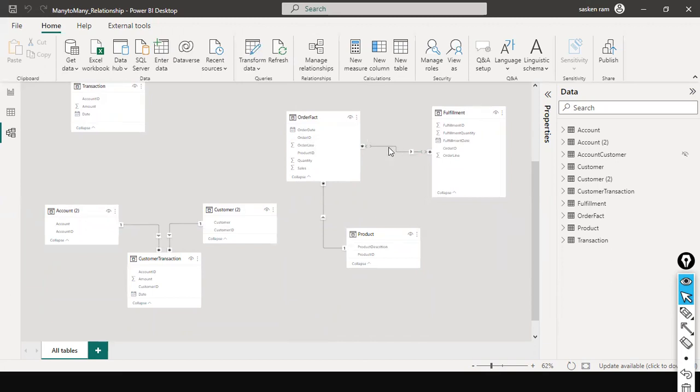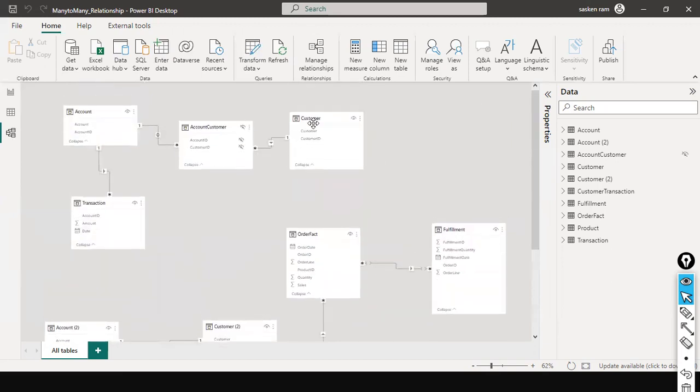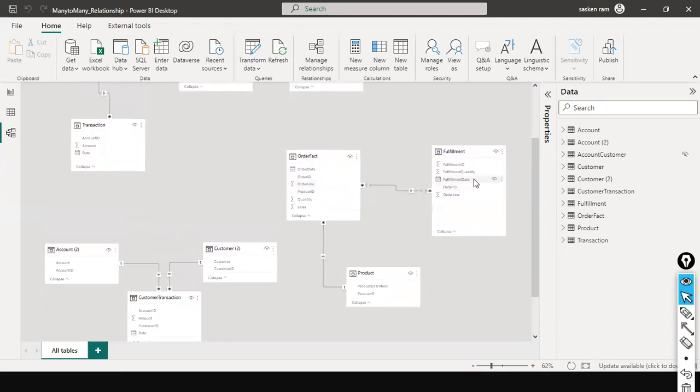Yeah, sorry, in this case, the fact table. See, these two dimension tables have a many-to-many relationship. Hence, we create a bridge table. And in this case, these two fact tables have a many-to-many relationship. Hence, it requires a bridge table.